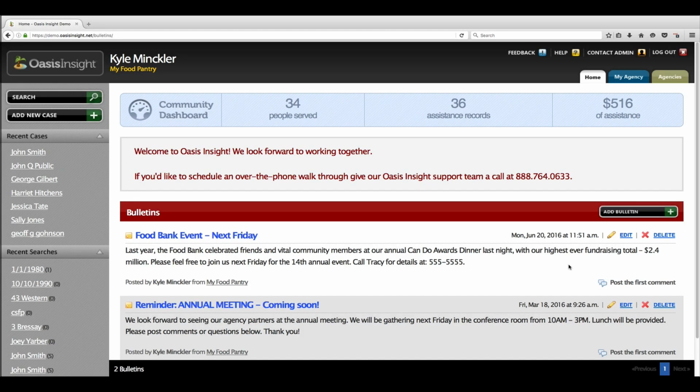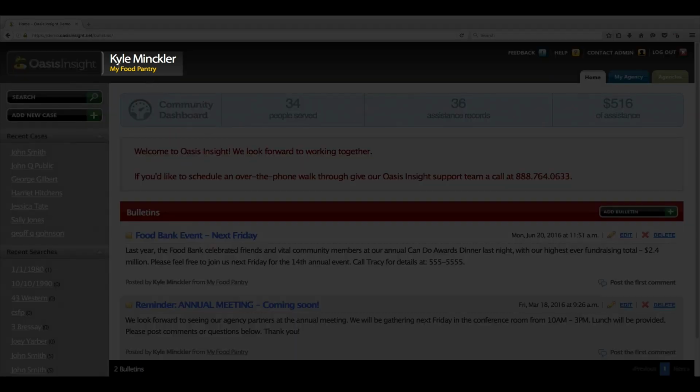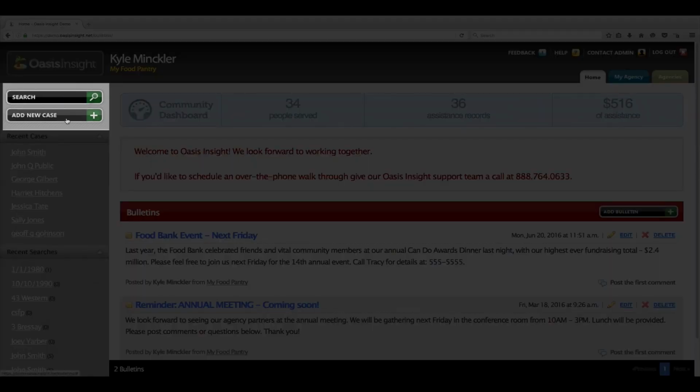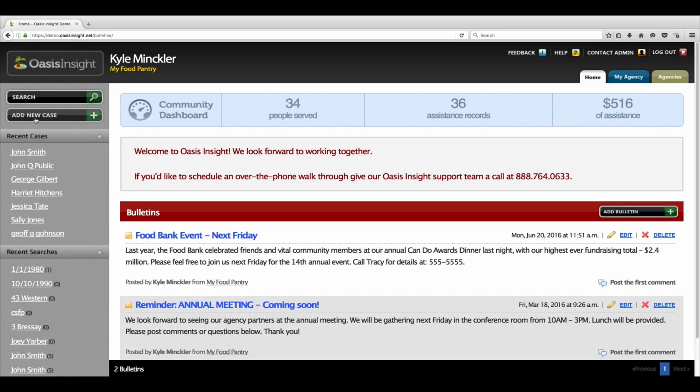Now, here on the screen is what we'll see when we first log into Oasis. Up in the top left corner, you'll see your name and then the agency that you belong to in yellow lettering. Over on the left, there's a couple buttons, Search and Add New Case. These are the main features of the system.